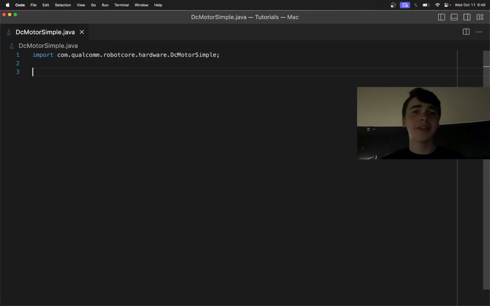The next thing I need to do in order to work with DcMotorSimple is I need to make a variable of that type. So this is what that looks like. Now I have a variable called test that is of type DcMotorSimple. You don't really need to worry about what that means right now. All you need to know is in the future, this test variable is going to hold reference to a physical motor that we have on our robot.